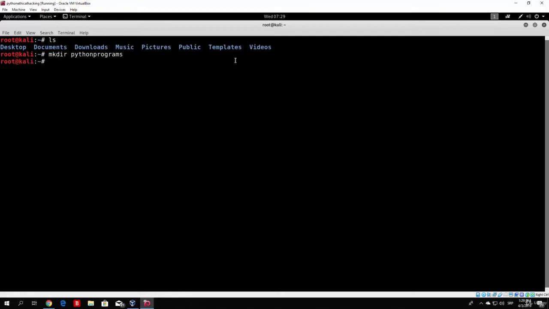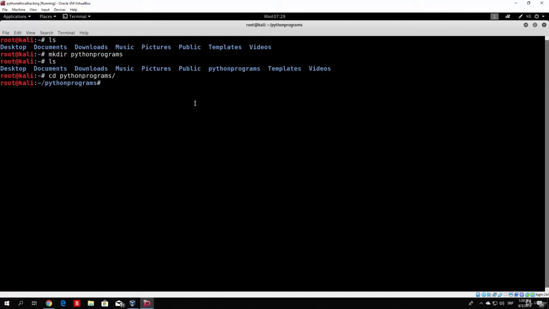You just press enter, and if you just type ls once again, we can see right now we have the Python programs directory as well as other directories that were there before. In order to go to our Python programs directory, we just type cd Python programs, and we are now in our Python programs directory, and if you just type ls here, you will see there is nothing in this directory, since it is a new one and we didn't have any file created at the moment.